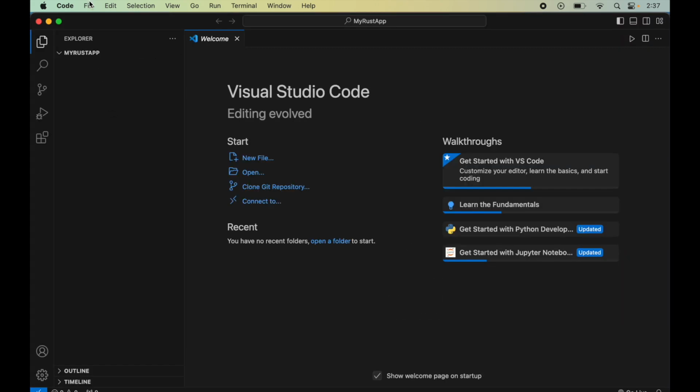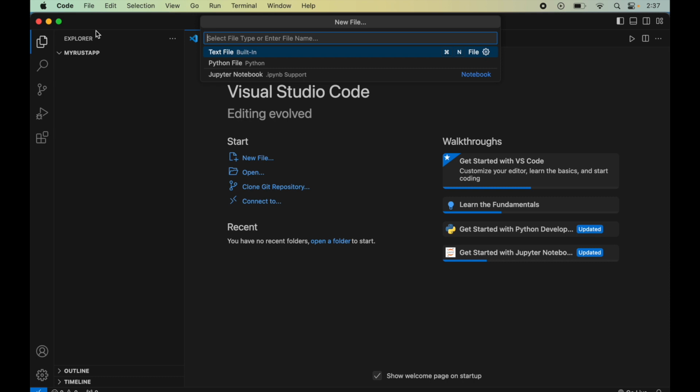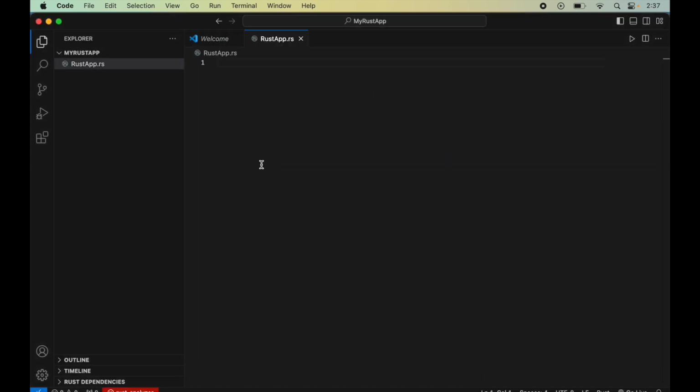Now I will create a new file and I will give name as rustapp.rs and I will hit enter. I will say create file. Now our file is ready and we will create main function here. So I will write and I will print one line here. So I will say println and let's say I am saying this is Rust application.